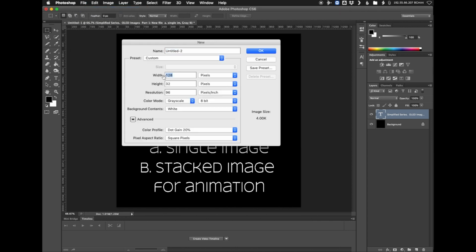OLED displays are typically 128 wide. A single frame is 32 pixels high. Resolution 96 is fine. And end result is going to be a bitmap. So you say, well, why don't we just put this bitmap 1 bit?